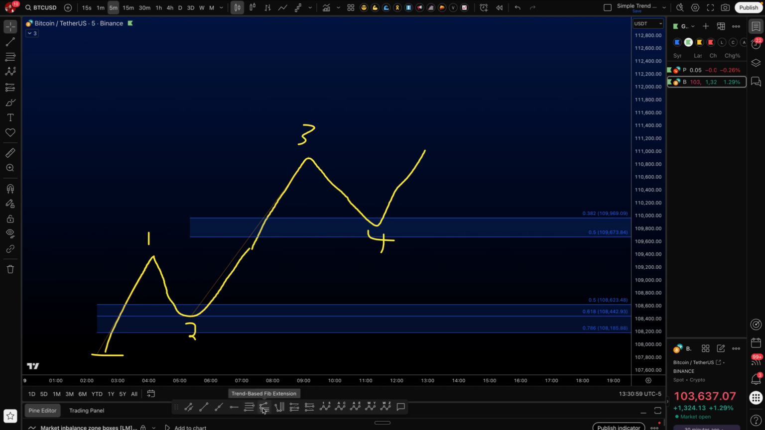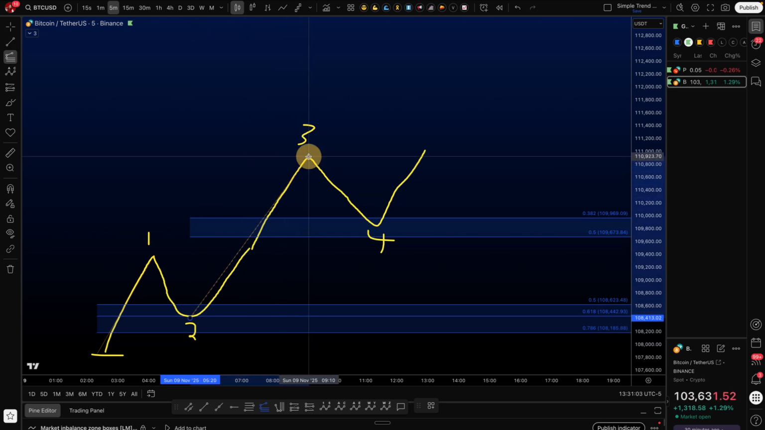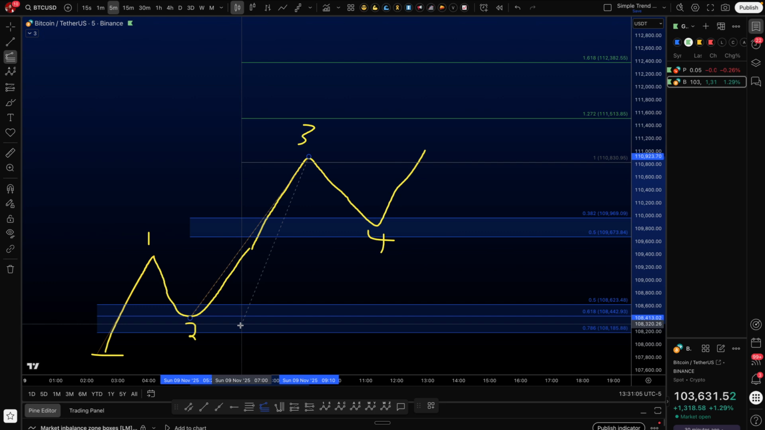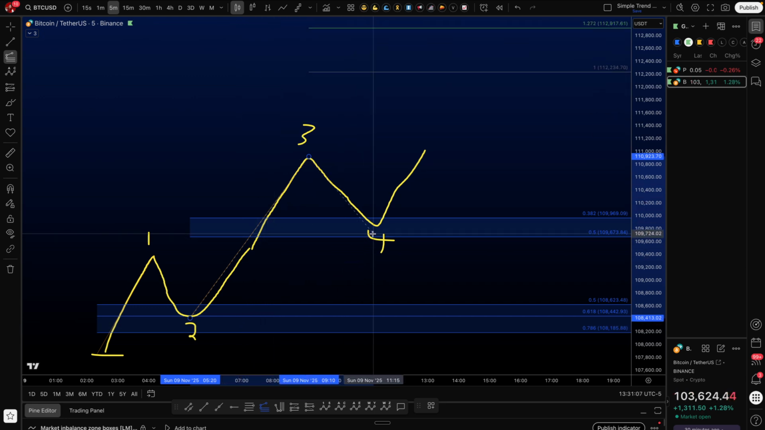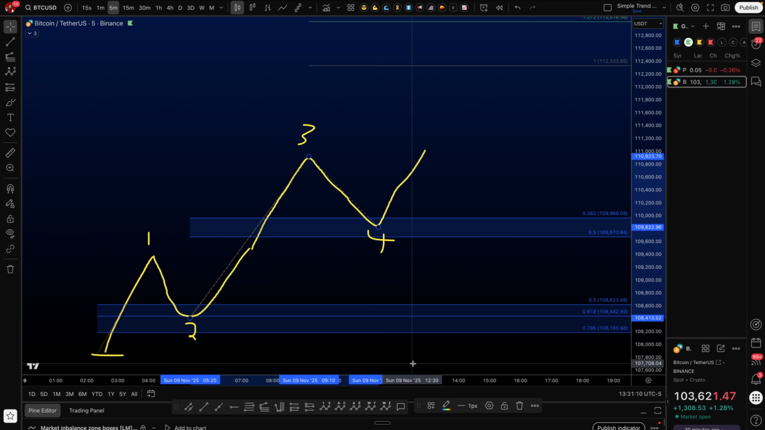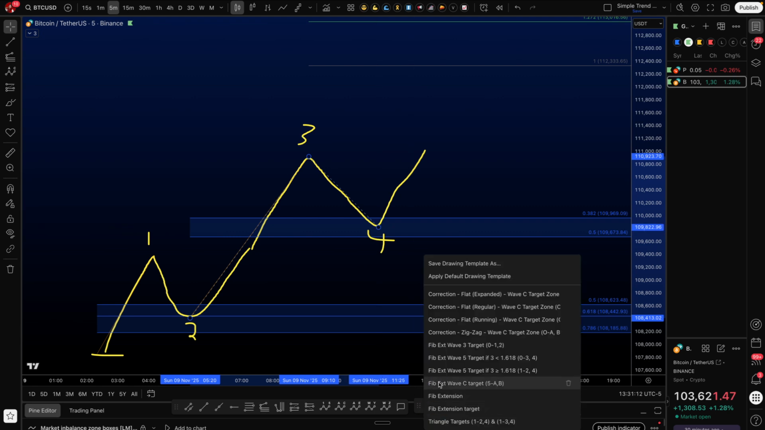So we're going to select again our fib-based extension tool. I'm going to go from 2 to 3, and then see there's some lines up there, and I'm going to take those measurements and I'm going to put them on 4. And then like before, I'm going to select my template. And look, I've got 2 wave 5s, 2 wave 5 targets.